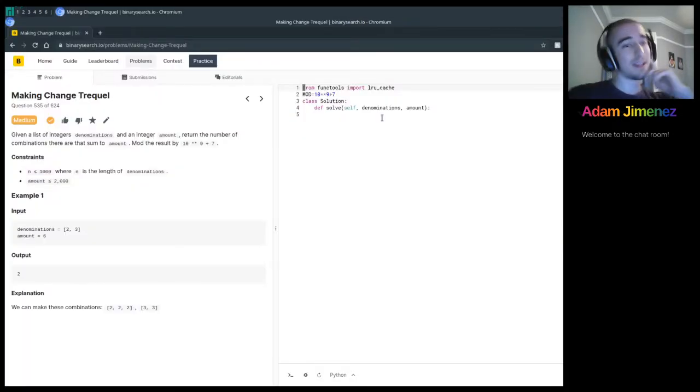So, given a list of integer denominations and an integer amount, return the number of combinations there are that sum to amount. Mod the result by 10 to the 9 plus 7.